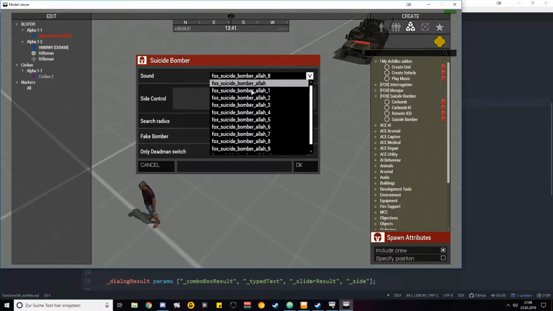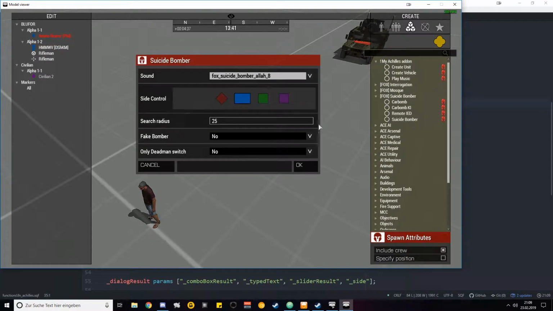I have a selection of different sounds. I can select a site, enter a text string, or make a simple selection.